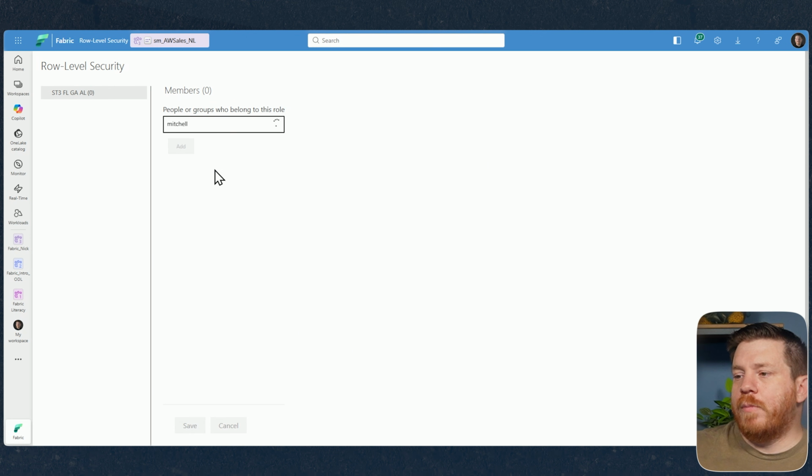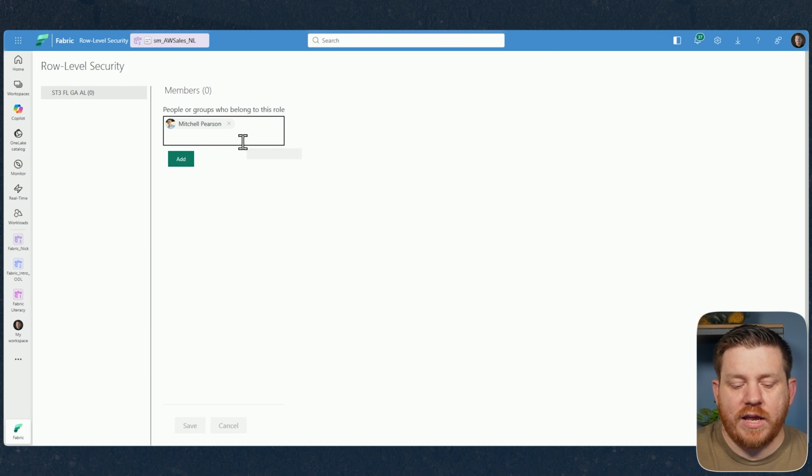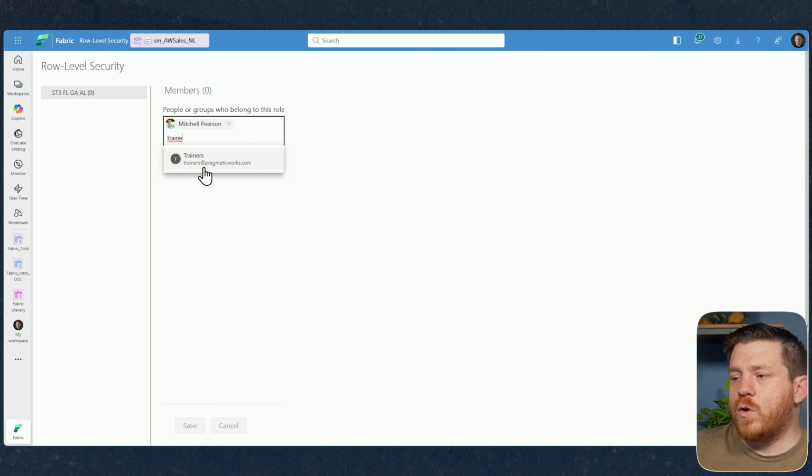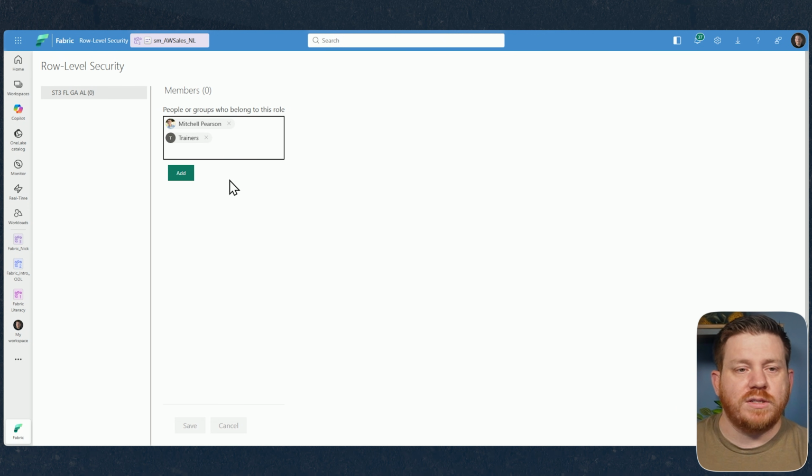I could start adding my colleagues like Mitchell. I could even start adding entire security groups, like all the trainers at Pragmatic Works as an example. I could assign all those people here to this semantic model. So there could be 100 reports built off of this model. They will all always have this security system set up in place.